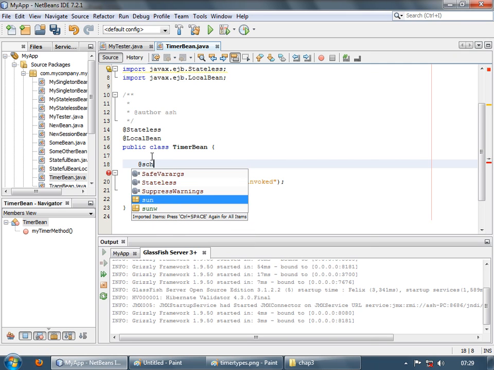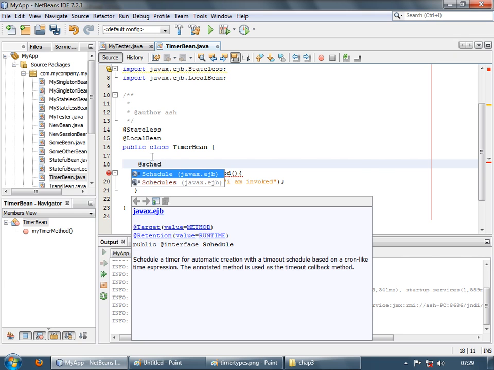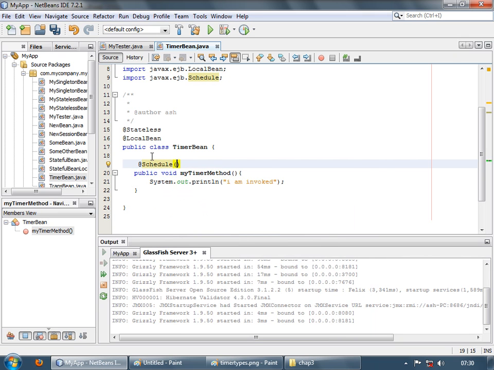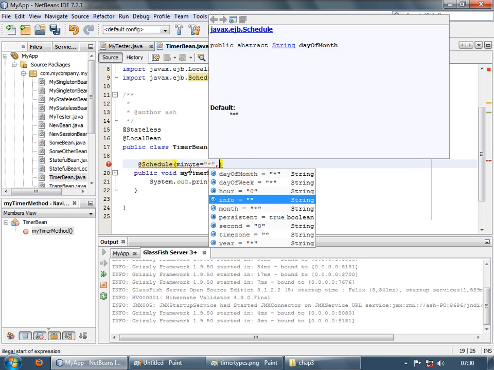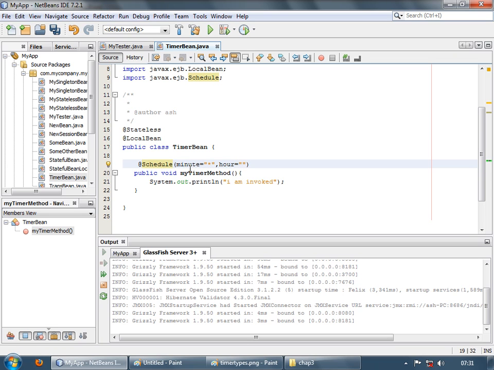Annotation is schedule. Okay, and then you have to specify when the timer is supposed to go off. So let's make it every minute. Let's make it every hour, and let's make it every second. So right now do not worry about this expression. There are much more examples we are going to do about this expression, so don't worry at all. Just consider that this timer is going to go off every minute, every hour, every second. So basically this timer is going to run every second.